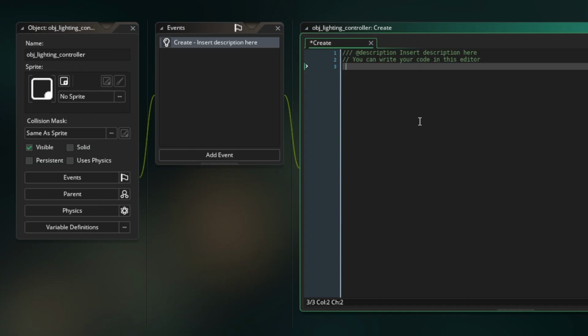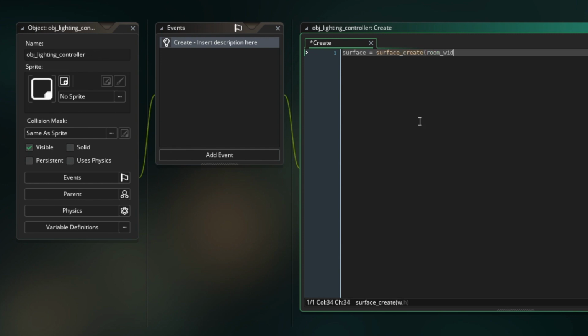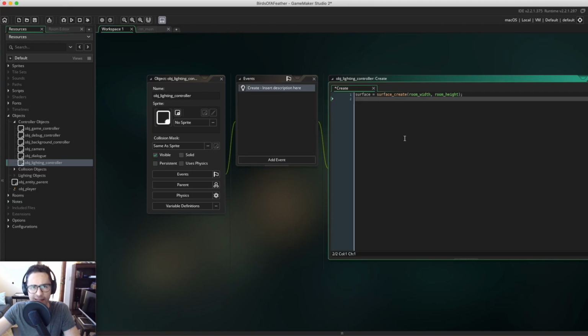Inside this create event, let's define and create our surface. I'm going to say surface equals surface_create, and we're going to set this equal to the room width and the room height. The reason we're doing this is because we're creating these canopy lights that we saw at the beginning that poke through the forest top, and so these lights are the whole room, the whole ambiance of the forest level that we're in. So this surface is just going to be the size of our room.